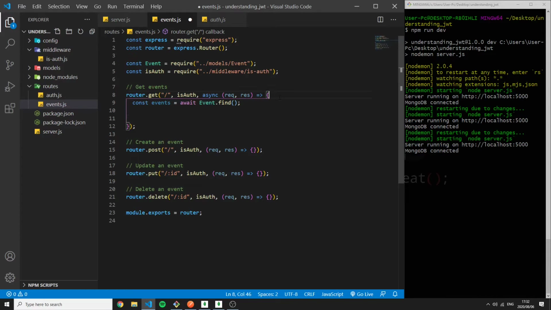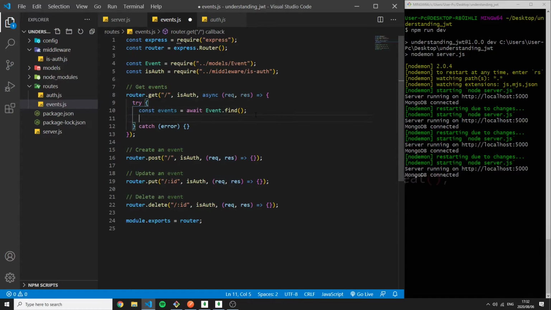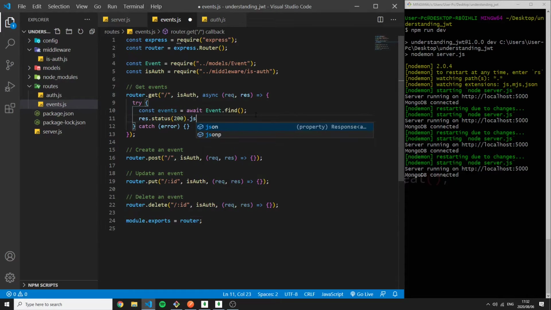So this actually has to be in a try catch block in case something goes wrong. And just move this up in here. If you don't know how I did that, I just held Alt and the up arrow key so I can move things around like this. I'm going to save that. Once I get everything, I want to return with a status code of 200 and a JSON with the events.